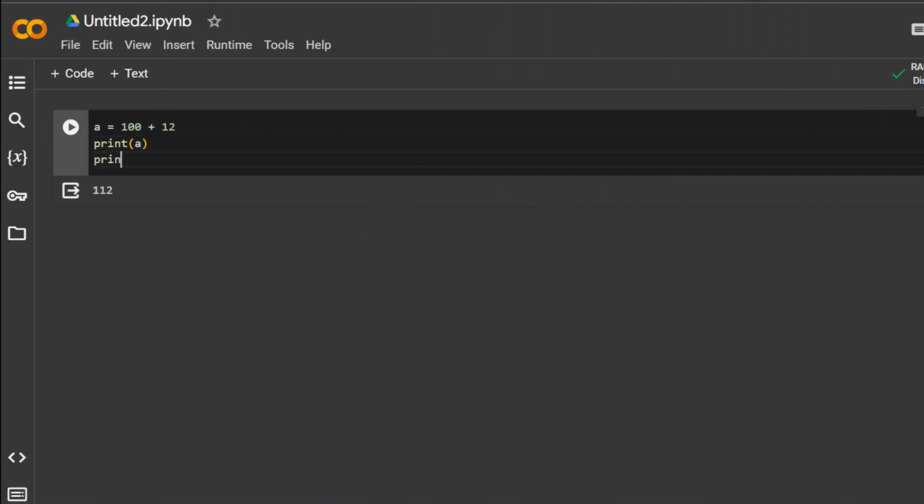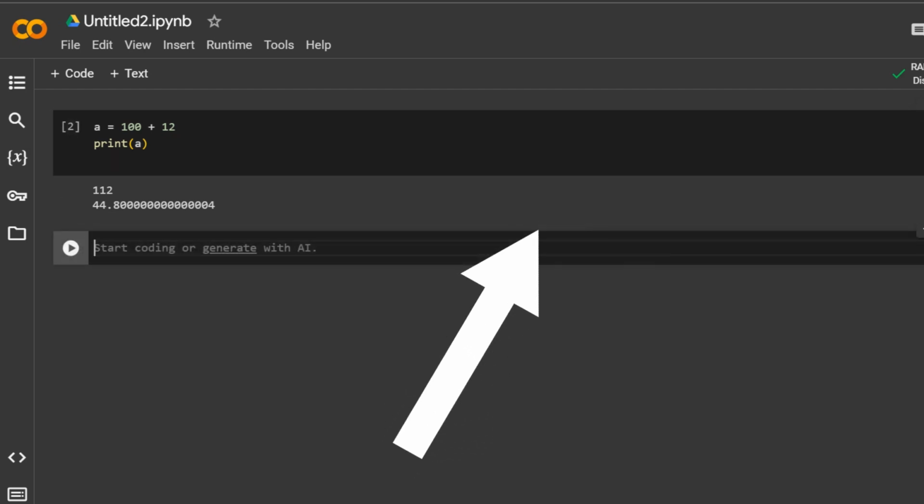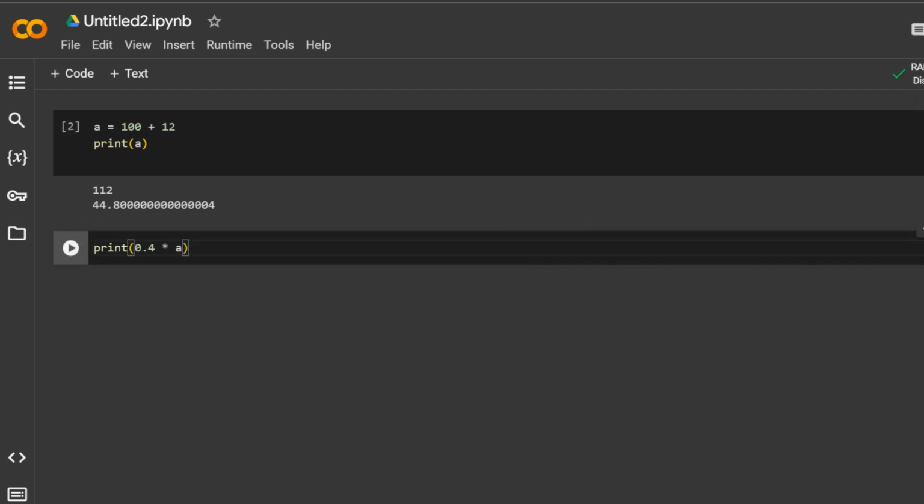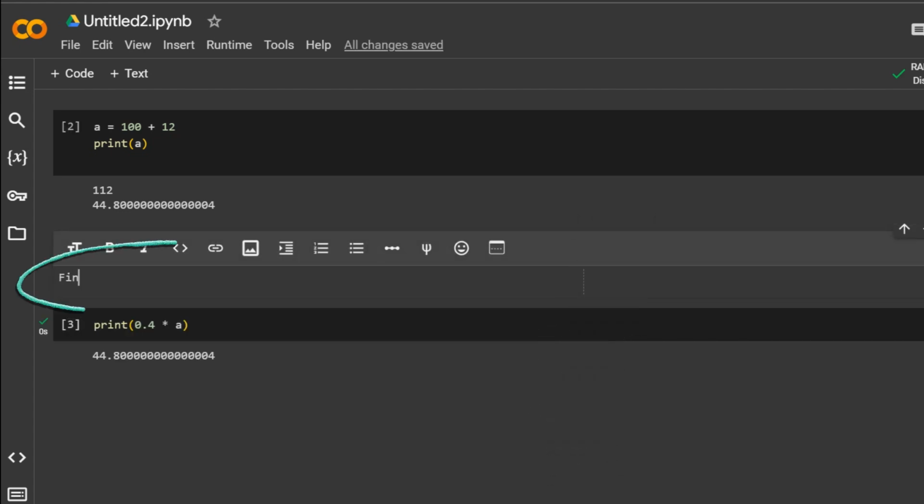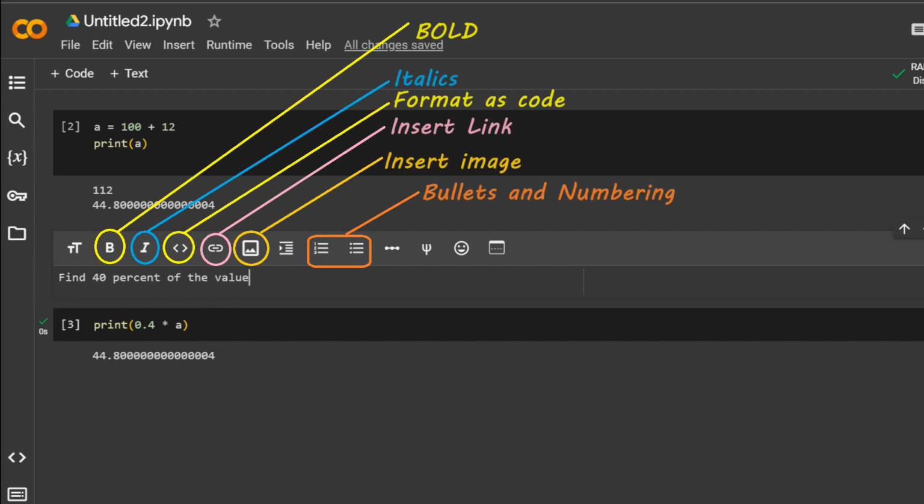Now suppose we want to calculate 40% of 112. We can write print 0.4 into a in the same cell or create a new section by clicking here. Writing code in different sections allows you to run the code one by one. If you want to give headings to this section of code, click here and then type the text you want. So you can arrange your code properly using the markdown cells in Colab. You can make the text bold, small, large, insert images, lists, and then many other things.